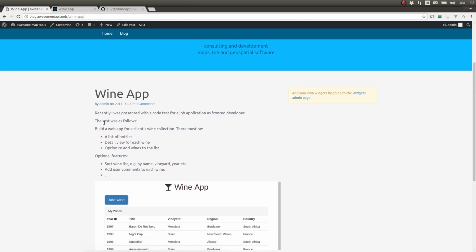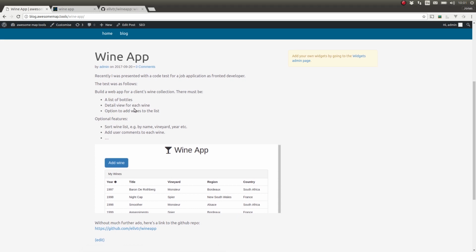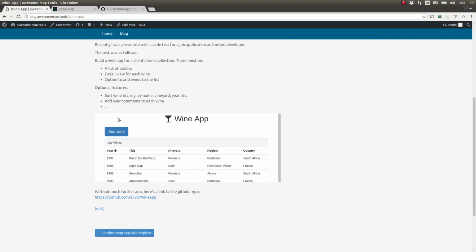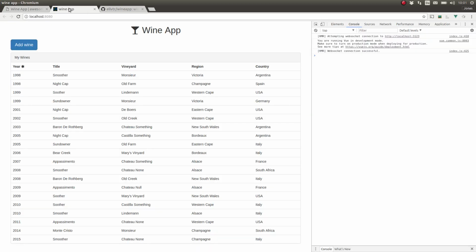I want to briefly show you this little app that I created recently, and it was actually presented to me as a code test for a front-end developer job that I applied for. It said, make a list of wine bottles, a detailed view, and the option to add wines to the list. The code is on GitHub here, and here's the actual app running in development mode on my localhost.